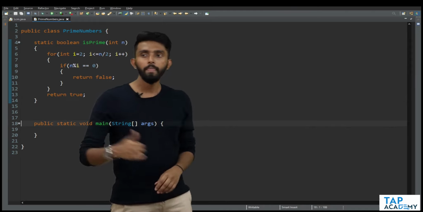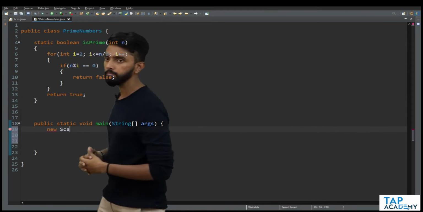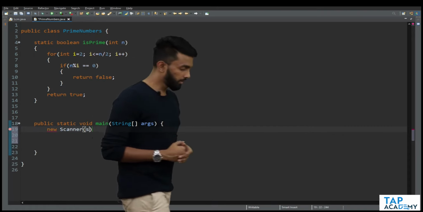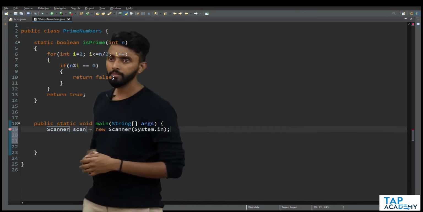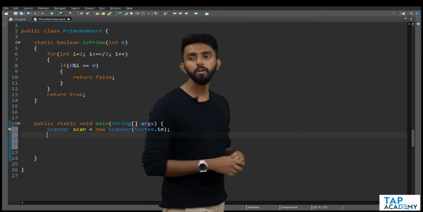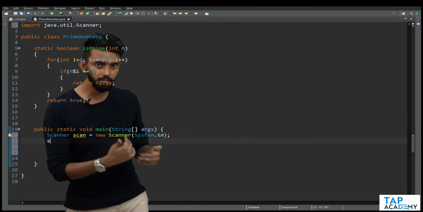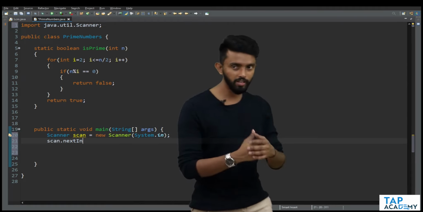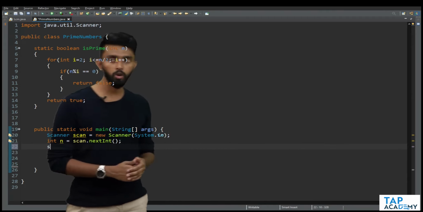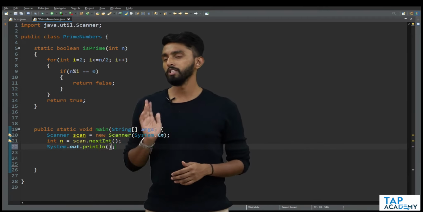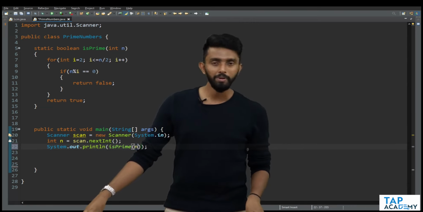I'll come down, and in my main method I'll create a scanner object, and I am going to give it a reference. We'll call it scan. I'll also import it. Great. Next I'll scan the number n from the user, so it's an integer variable. All prime numbers are integers. I'll write System.out.println, call my isPrime method and pass n to it. Great. Will this work? Let's check it out.